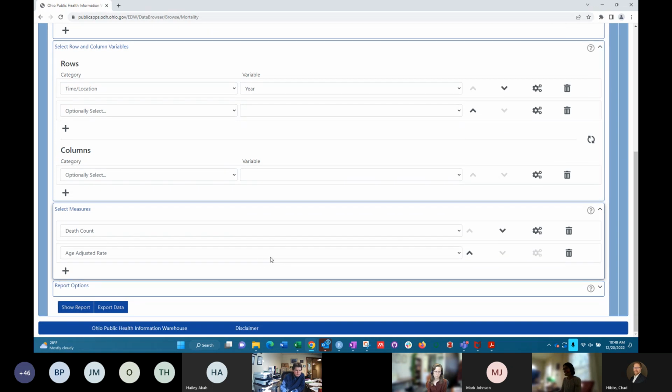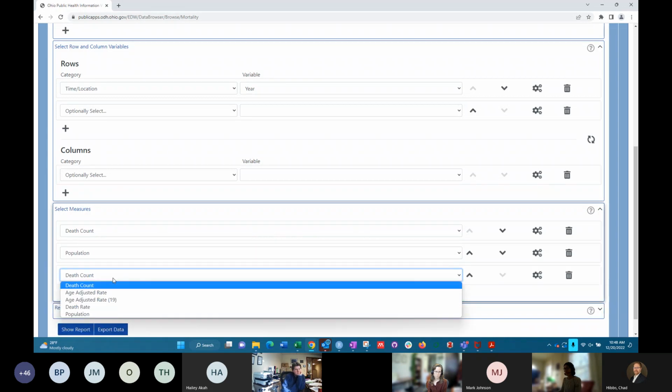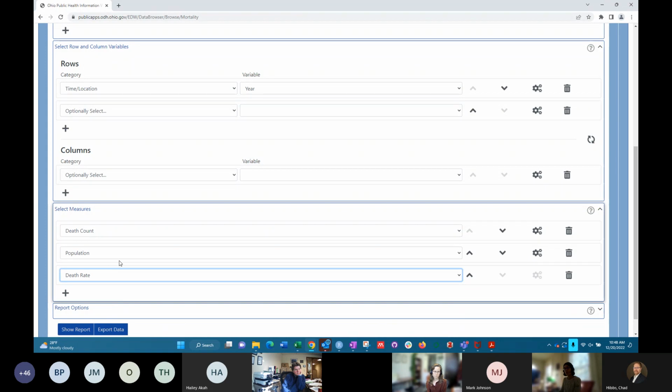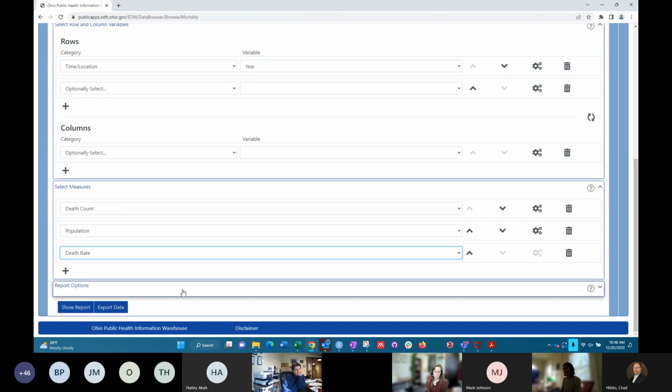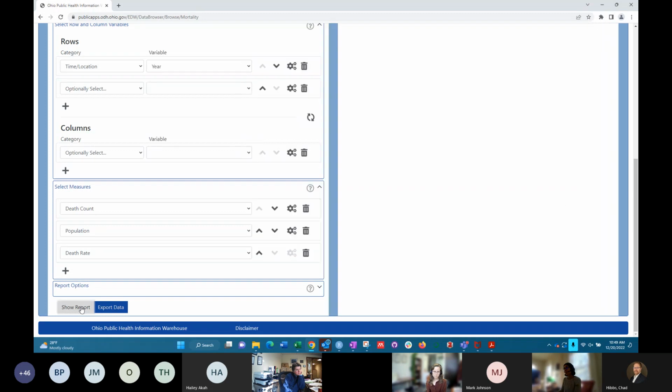And when we go down to select measures, I like to get a lot. So I like to get the death count. I also like to get the population. And then I also like to get the crude rate. So here you would select all 3 of those from the measures column. And I think we're set. So here you'll see a couple of radio buttons at the bottom. This export data is useful if you'd like to export your data as a .csv file, if you want to transport that to another platform to conduct some statistical analysis. Otherwise, you can just hit show report. It'll take it a second to compute.